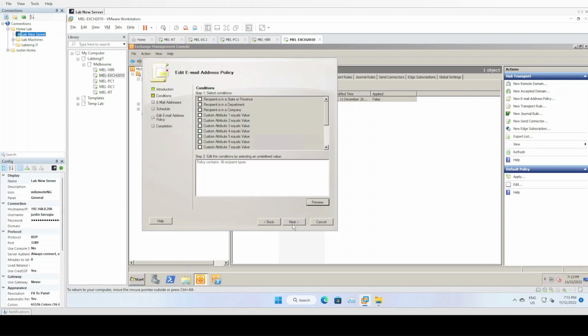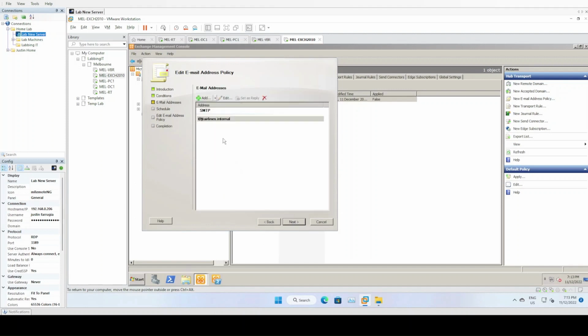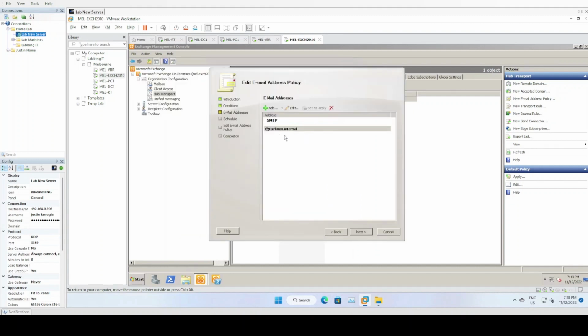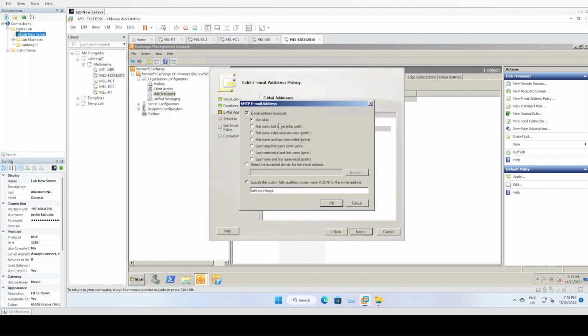So the default policy, and what I'm really concerned about is what the SMTP email address is. It's going to be at jtairlines.internal by default, so we're going to change that up. And the way that I like to see everyone's email address is the first name initial and last name. So, for instance, as an example, John Smith, his email address will be jsmith@jtairlines.internal, but we don't want that either.